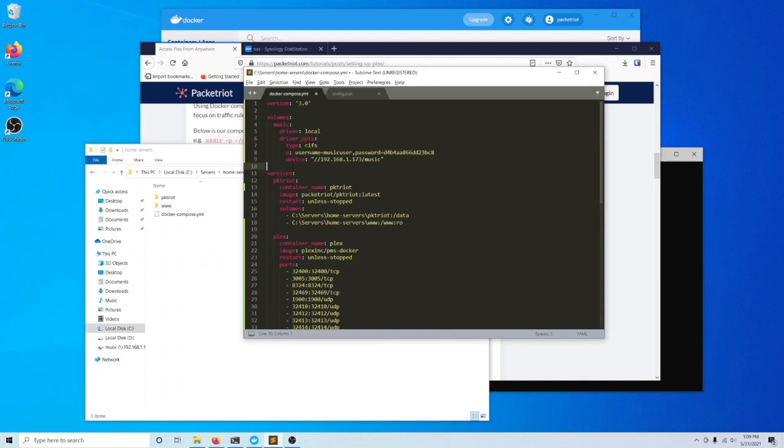One thing that I did prior is that I set up a specific user to access my music share in a read-only state, and I created this user just for this demonstration.